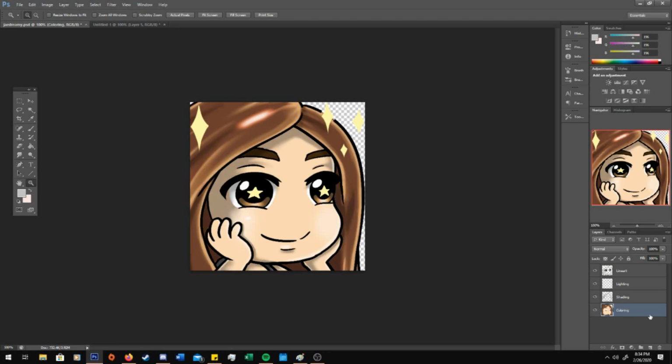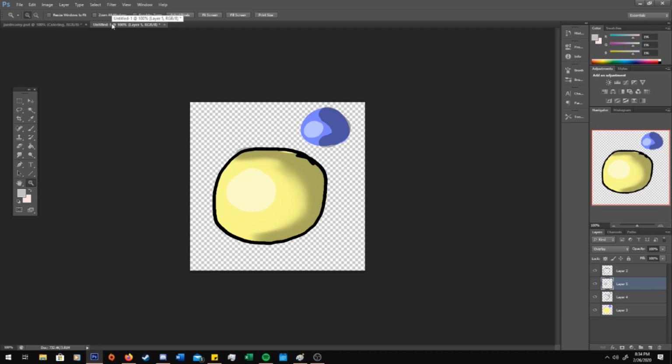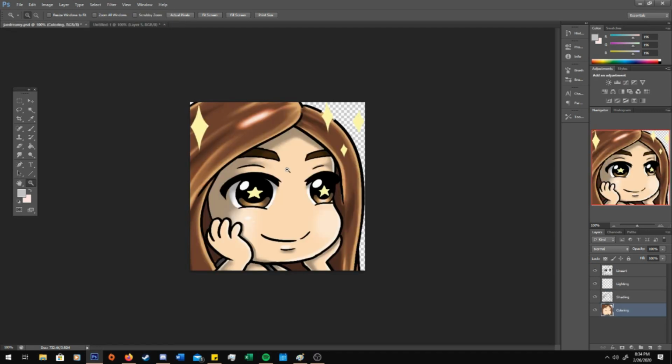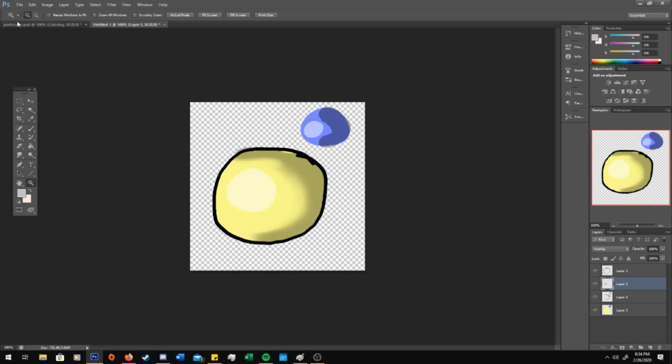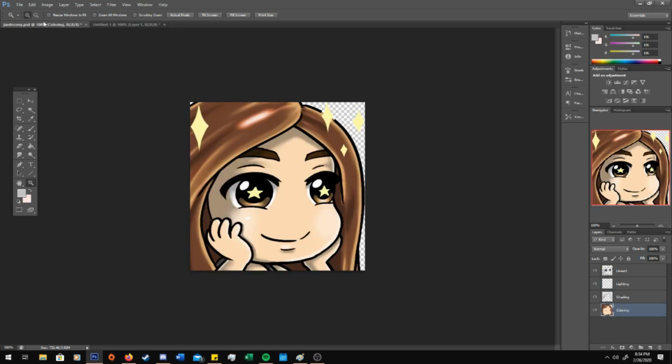Let me zoom out real quick. I'm trying to think if there's anything else I need to go over. Look at the difference. This is what it looks like when you use a tablet. This is what it looks like when you use a mouse. So I did get a couple of comments asking, do you use a mouse or a tablet? And I also got people thinking I do draw with a mouse.